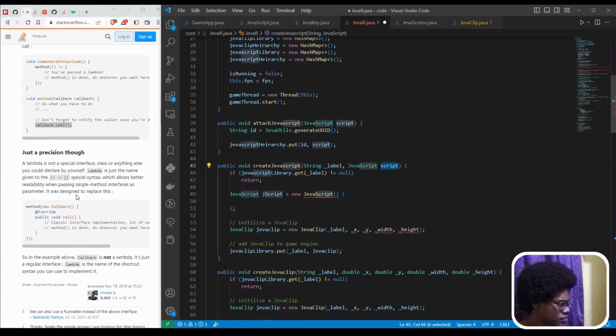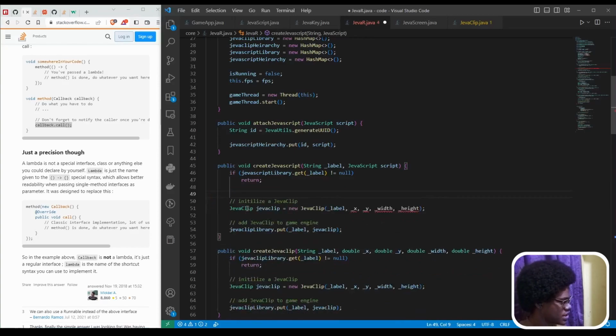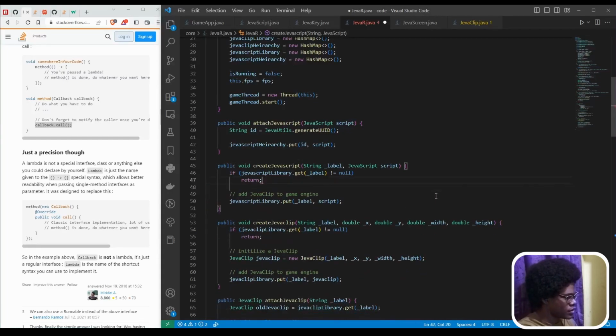And yeah, so we can use the script path directly instead of having to create our own script. So you just have to add that script to the library. There you go. So it's as simple as that. Add JevaScript to game engine.